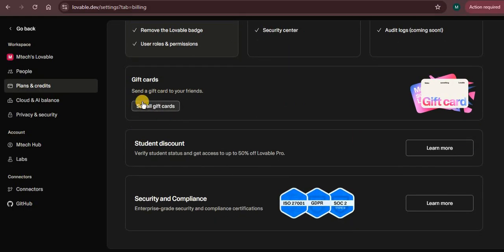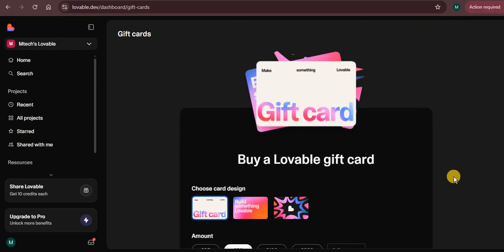Okay, so you also have gift cards. You can send credits as a gift card, I'm sure. Okay, see all gift cards, you have this.